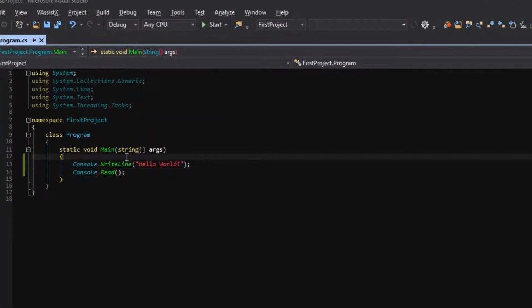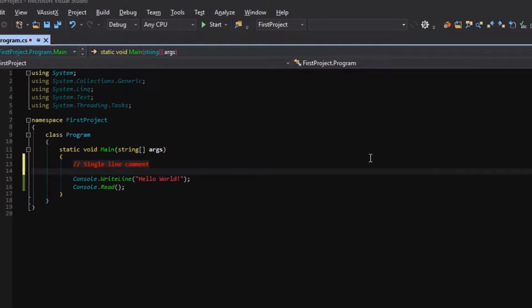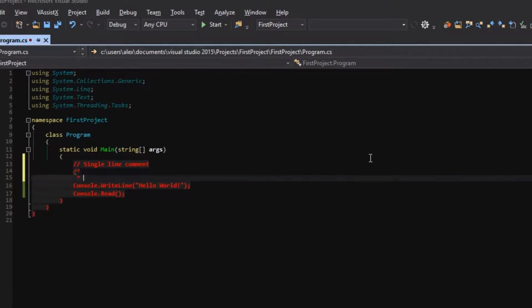Comments let us describe and explain our code, making more complex code easier to understand when we read it later. In C#, single-line comments start with two forward slashes. Then the rest of the line becomes a comment. On the other hand, multi-line comments start with a forward slash followed by an asterisk. Since these are multi-line comments, we need to tell C# where the comment ends, and we do that with the same symbols but in reverse order. Asterisk and then a forward slash.